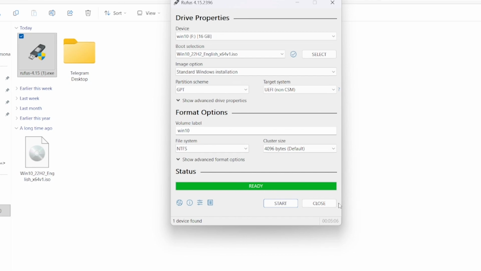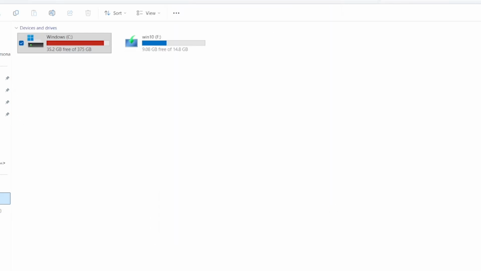When it is complete, click on close. Now come to This PC. Look here. When you see this icon, it means your flash is ready to install Windows. If you don't see this icon, you can unplug and plug in again, and you will see this icon.